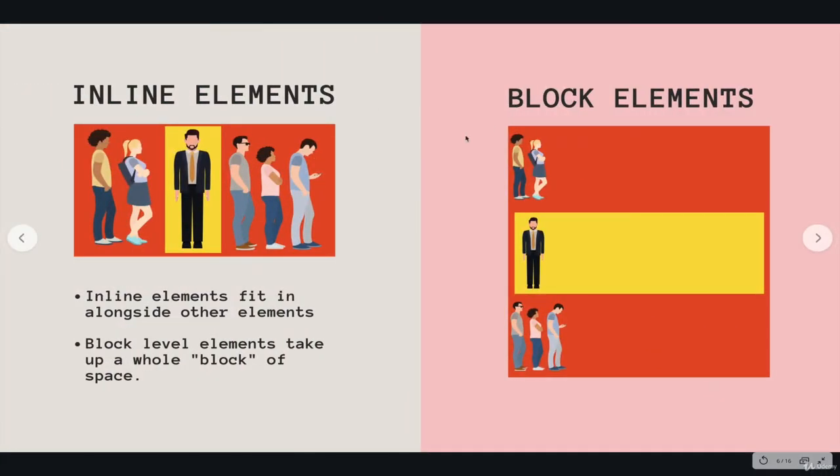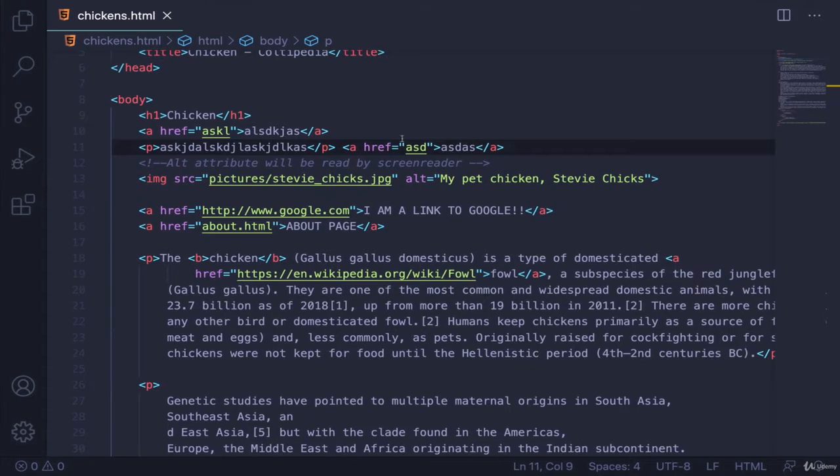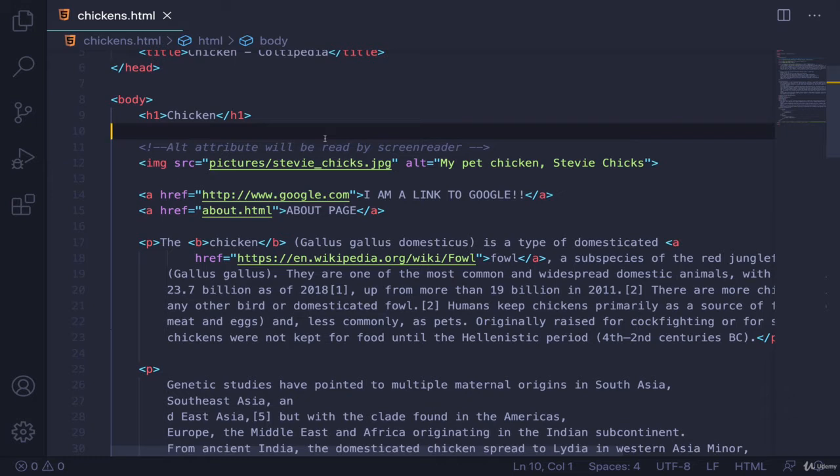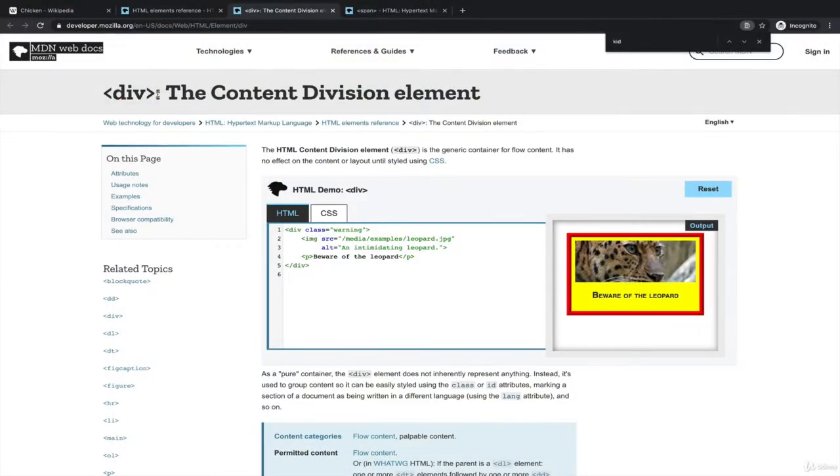We can change this behavior using CSS later on, but it's an important distinction. And it now leads us to two elements I'm going to introduce, the span and the div, both of which are kind of generic containers, generic elements that may not seem that useful right now, but it's important to cover them. So let's begin with divs.